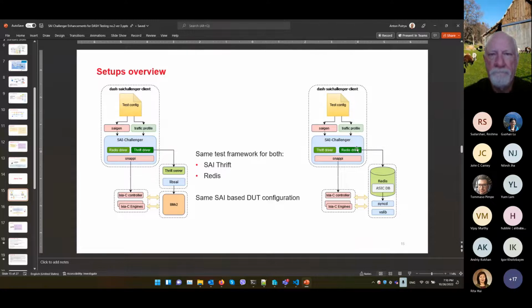So right now we used Redis, but it's not limited to Redis only. There is a possibility to add any kind of driver to configure your device under test in a SAI way, based on your need and your development stage. Redis is just here, so we can use SAI VS to demonstrate it.